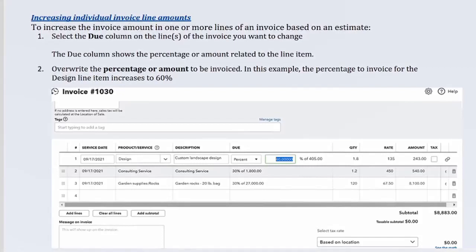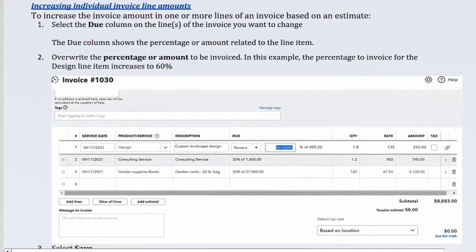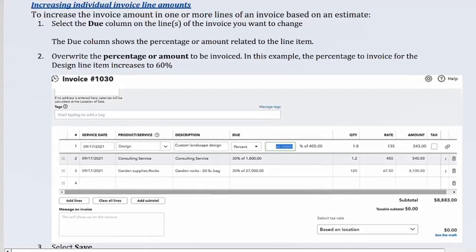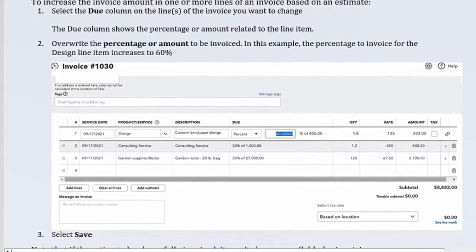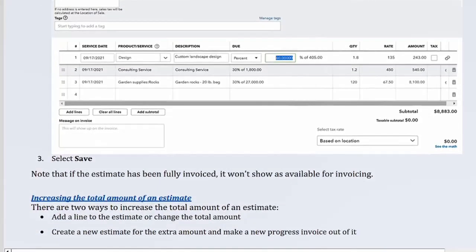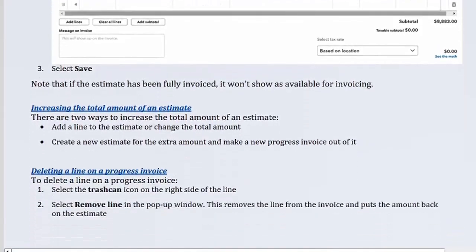To increase the invoice amount in one or more lines of an invoice based on an estimate, select the due column on the lines of the invoice you want to change. The due column shows the percentage or amount related to the line item. Overwrite the percentage or amount to be invoiced. In this example, the percentage to invoice for the design line item increases to 60%. Select Save. Note that if the estimate has been fully invoiced, it won't show as available for invoicing.